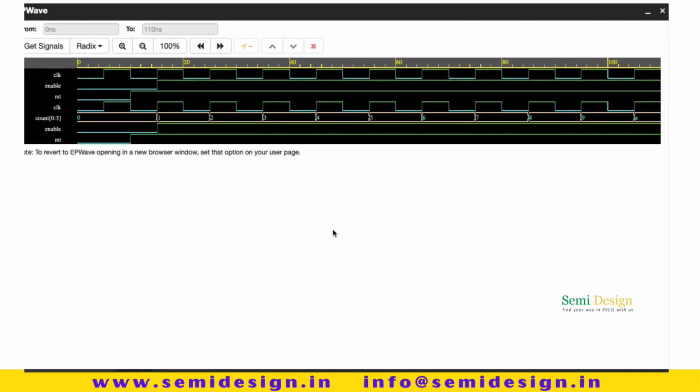See, we have a waveform. Here we are generating the clock, the enable signals, the reset, and the internal signal of count. Initially we have a count of 0. As the clock is generated, this is a positive edge, this is a negative edge.